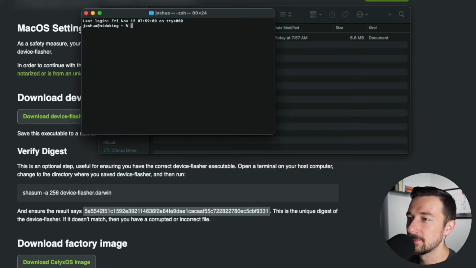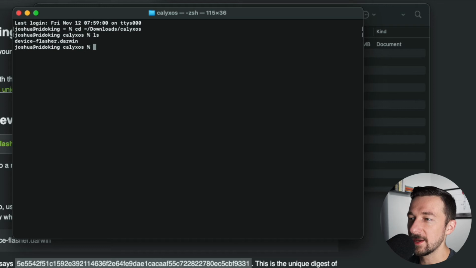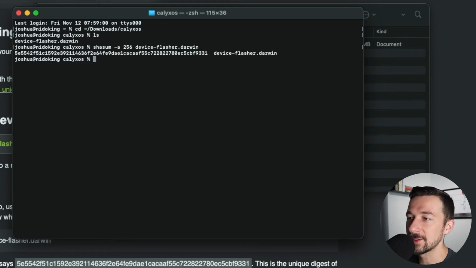So I'm going to open up Terminal. We need to change directory to where that download is residing, so cd to my home directory, Downloads, CalyxOS, hit enter. We can type ls on the keyboard to see the file. And we can see down there, we're going to use shasum -a 256, then the file name, which is deviceflasher.darwin. Hit enter. So we can see here the hash of the file that we downloaded matches the hash of the file on the site. So that does confirm that the file is not corrupted and it is not the incorrect file.